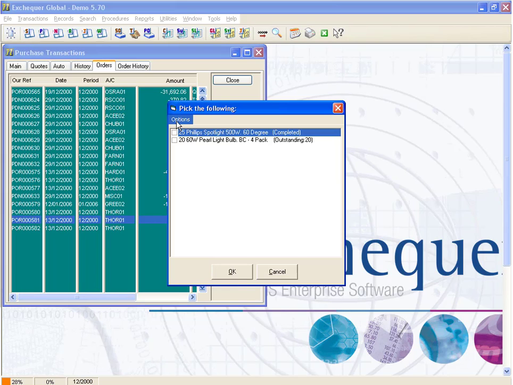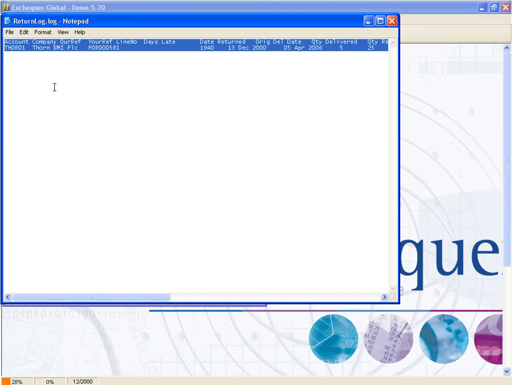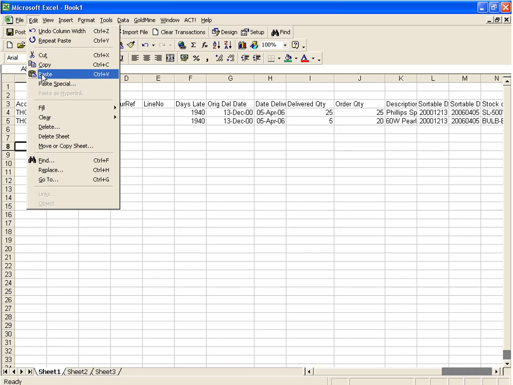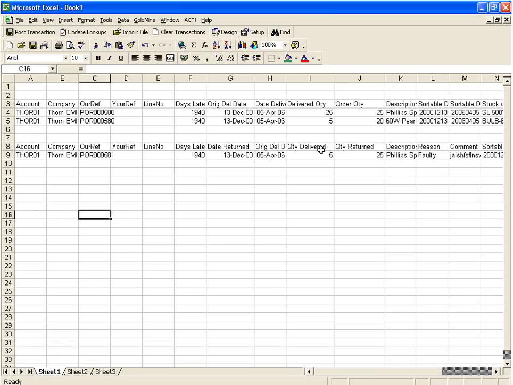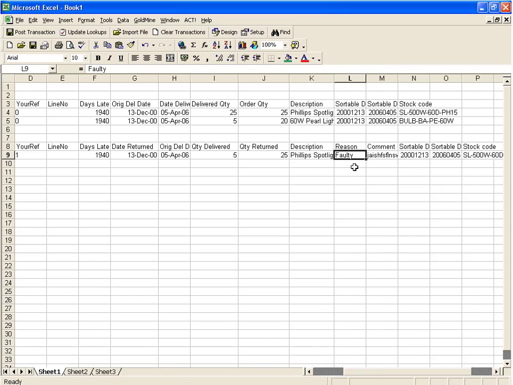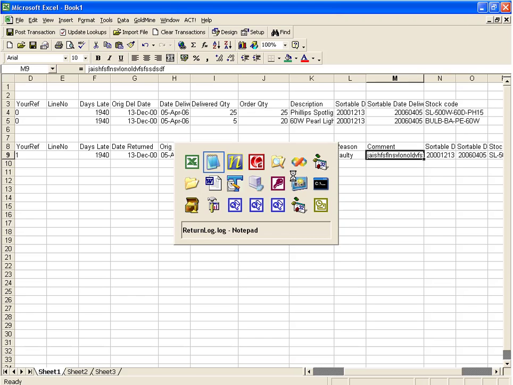So if I go back into the pick all and look at the returns log, we now have a return of 5 items, and again if I go edit select all, edit copy, and then I'll flick back over to Excel and I paste that in there. We can now see there was 5 returned, the reason, how many days late the items were delivered. There's the description, the reason was faulty, and the comments written to this cell here. So again, you can do some manipulation within Excel and highlight the cells and produce some kind of management reports. So that in a nutshell is how the software works.